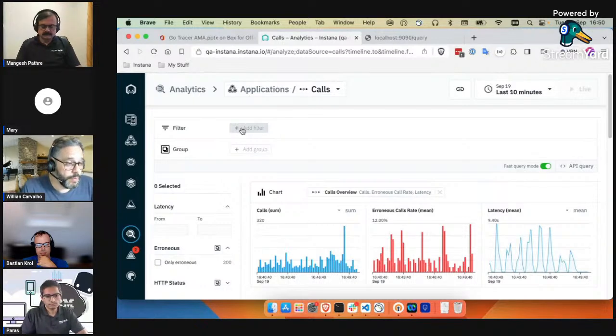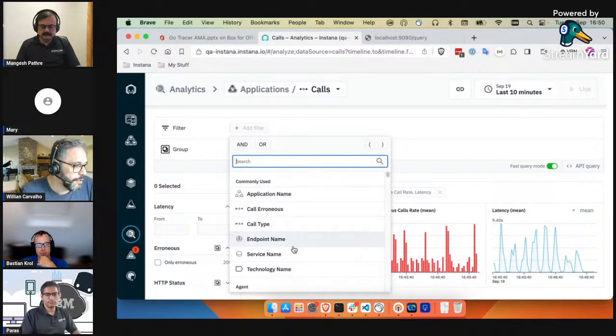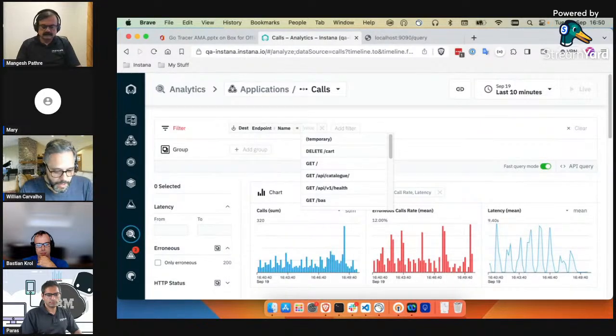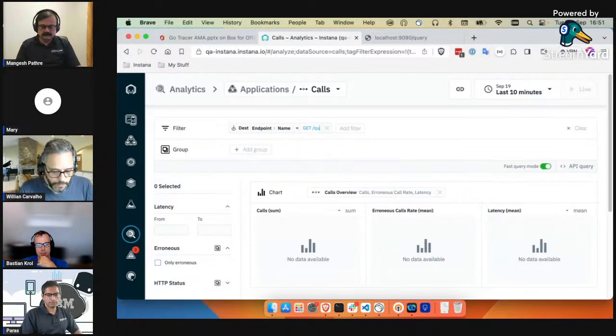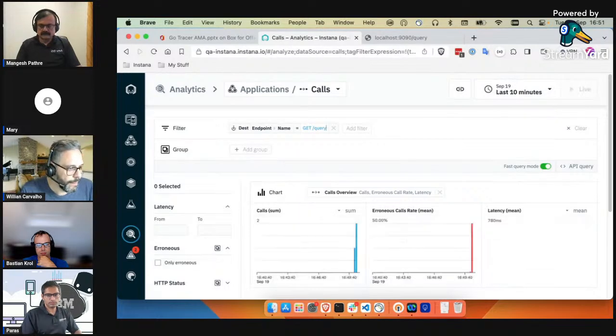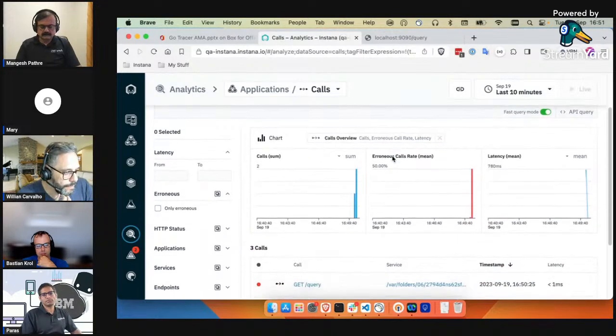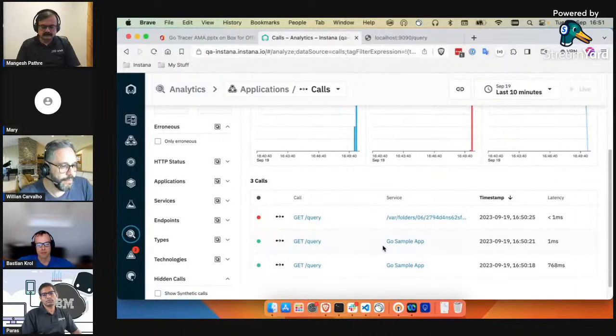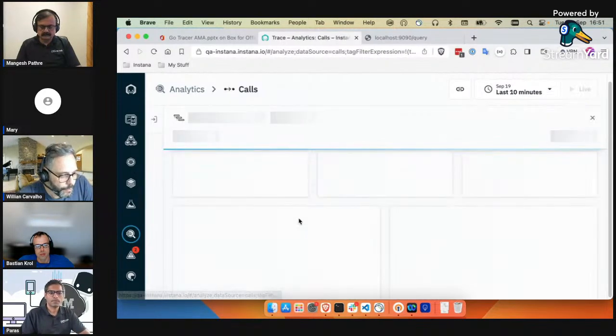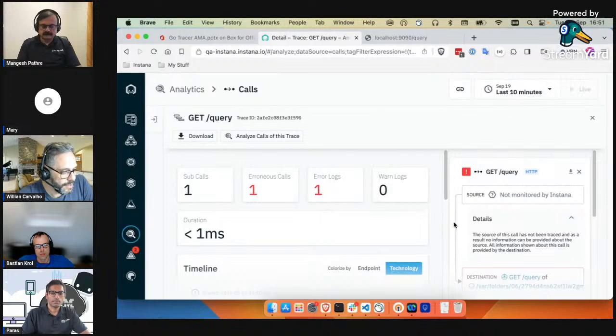You can filter this in plenty of ways. The way I'm going to do it is by endpoint. So that was a GET to query. You can see here, right? These are exactly the three calls I made. The red dotted one is the one with the error, right? So we can just go here. You can see there was an error.